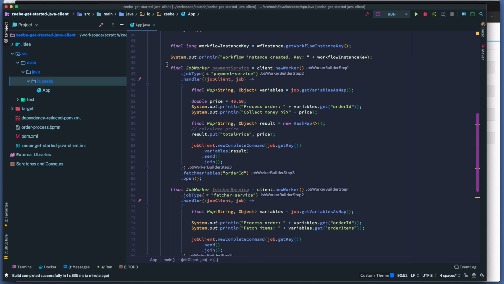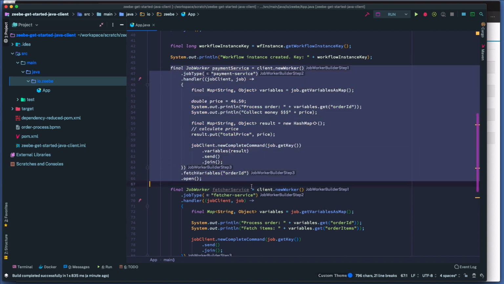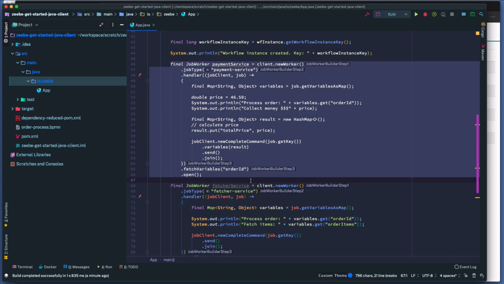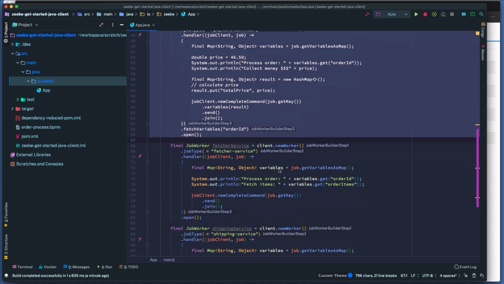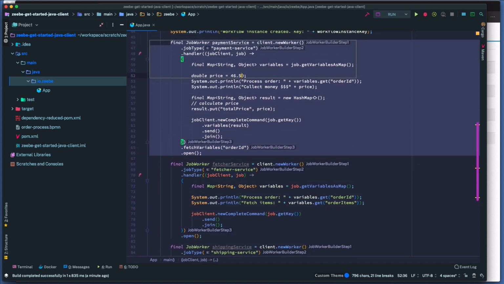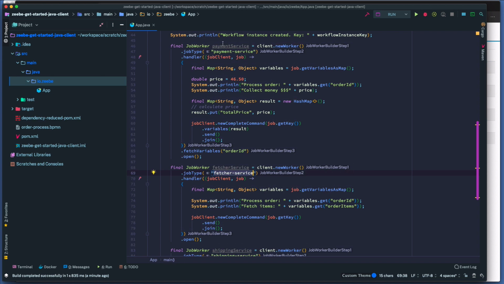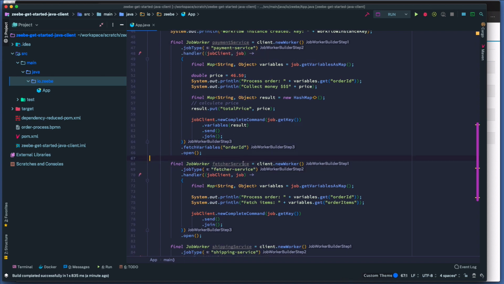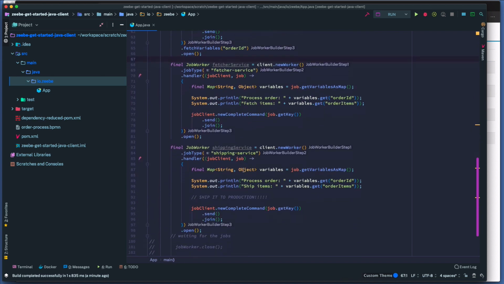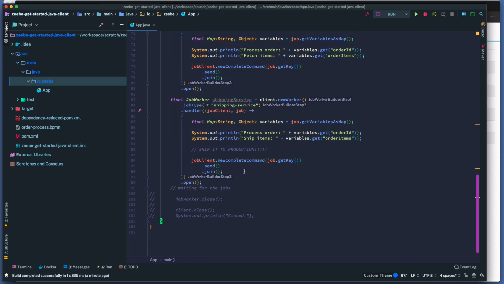So we created 3 little microservices in here, these little workers that work independently of each other, and they can be scaled independently. And what they do is they fetch the jobs of this particular task type, and perform the business logic function in here, and then post back the results to the broker. So we have 3 services. We got a payment service, we got a fetcher service, and we got a shipping service. And so there you have it.